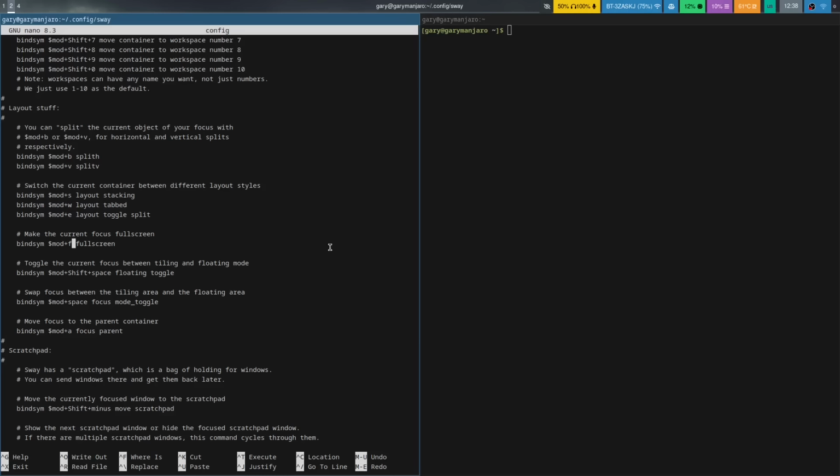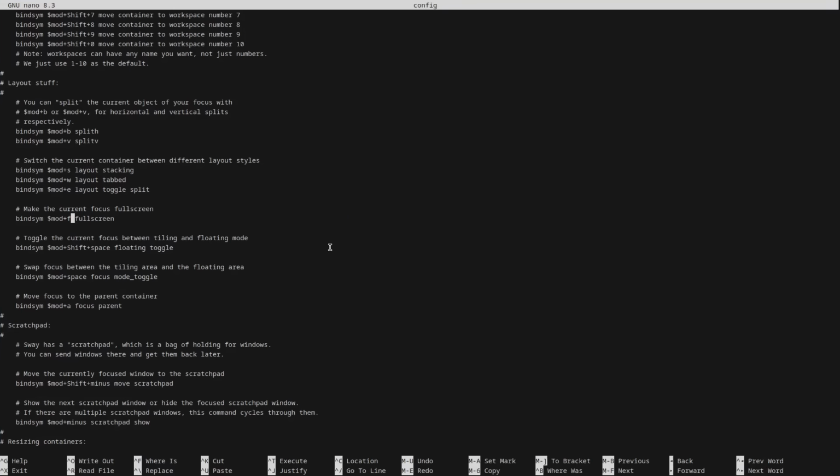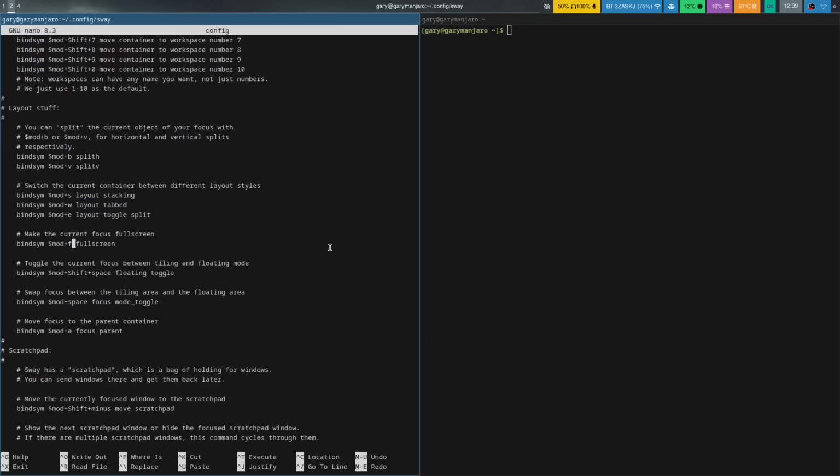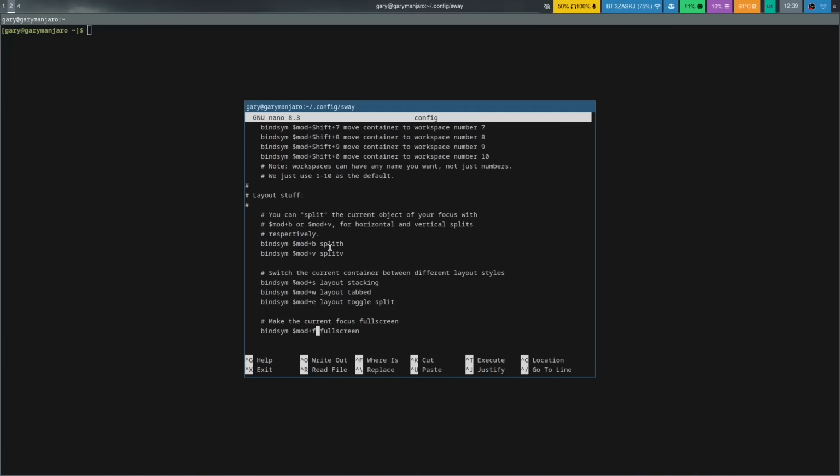If I want an application to go full screen, it's the Mod and F key, like that. And I can press the same again to get it out of there. I can make my window float, Mod Shift and Space, like that.